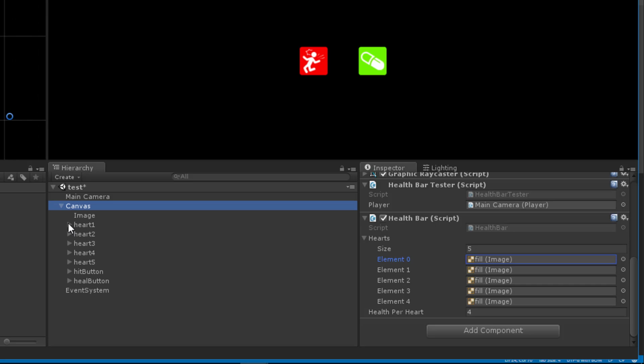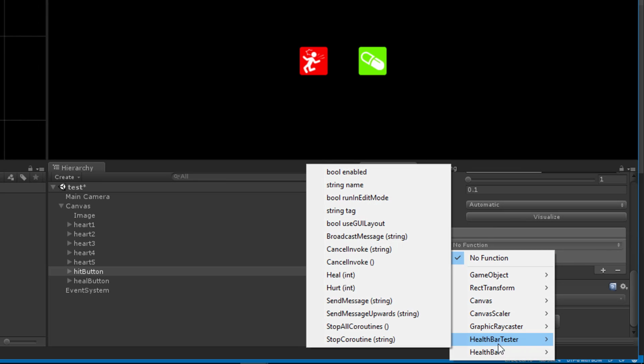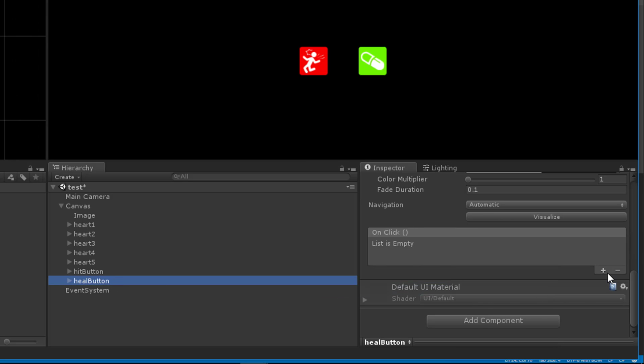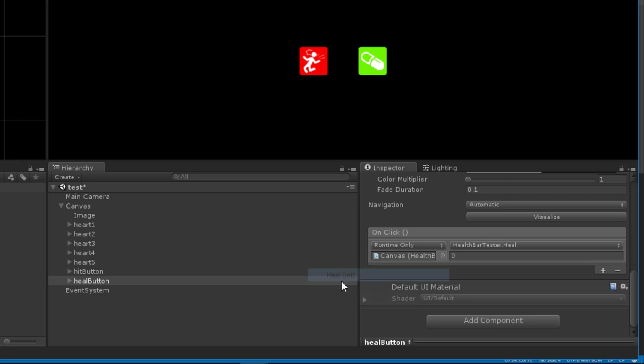Now my buttons need to be hooked up. So let's click on our hit button. I need to add an event to this on click list. So I'm going to hit that plus button, and we're actually pulling a method from the health bar tester, which is on the canvas. So I'll drag the canvas object onto here and search for that hit. So that's the hurt method right there that we created. I'll do the same thing for heal. We can see that heal method right next to that hurt one. So I'll search for that, health bar tester, and we have the heal right there.